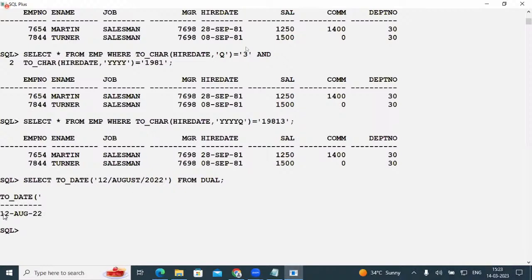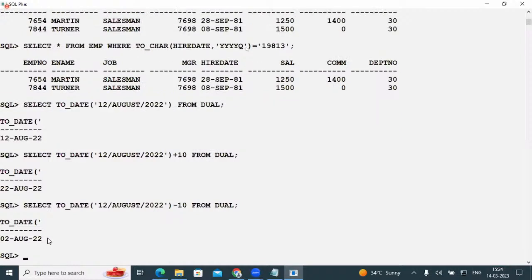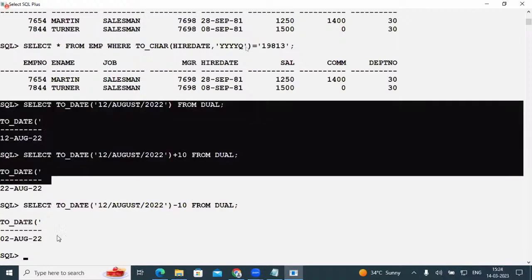What is the Oracle default date? DD-MON-YY. Right. In the same pattern, for this string expression, suppose I'm adding 10 days, so 12 plus 10 days, what is the next date? 22, but the 22 is also returned in which format? Oracle default format. Suppose I use minus 10, then it would be the previous date, 2nd August 2022, with the last 2 digits of the year. Whatever string we pass, it will be converted into date format type.